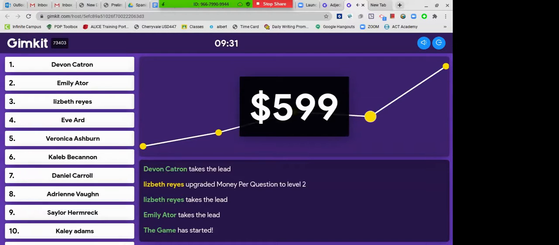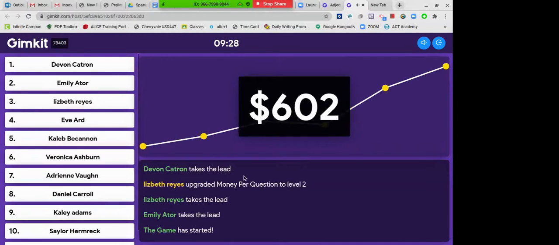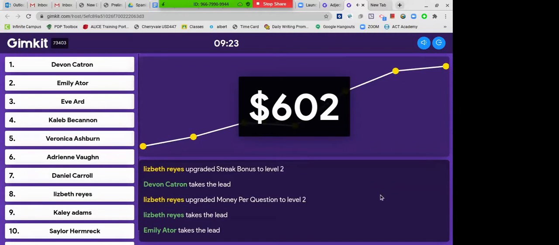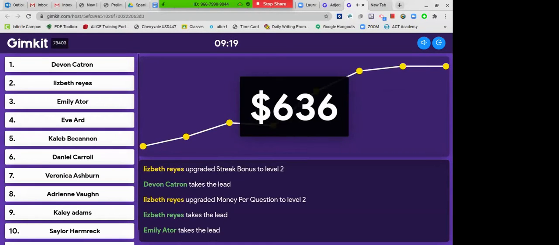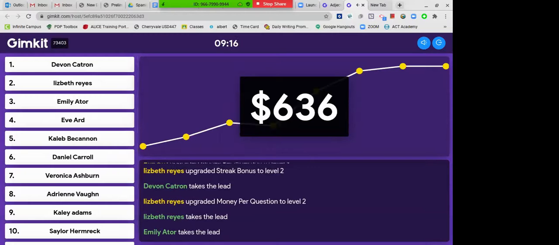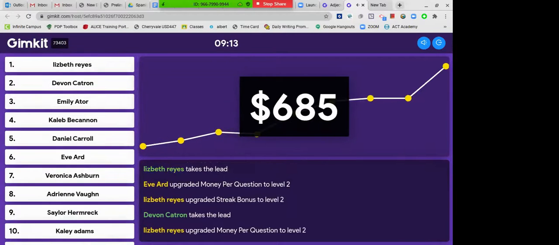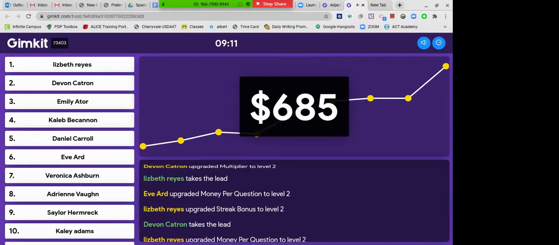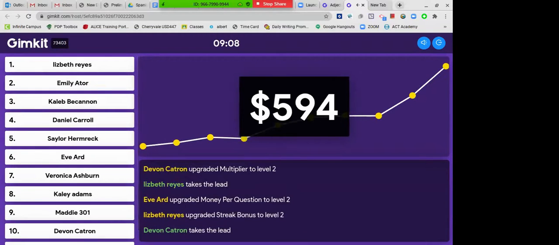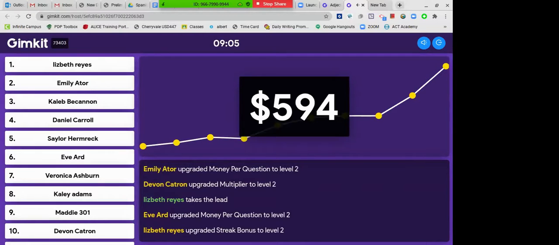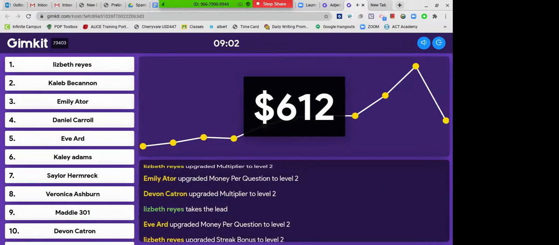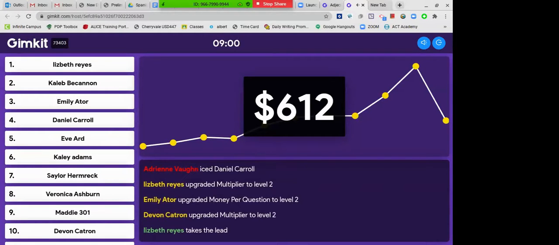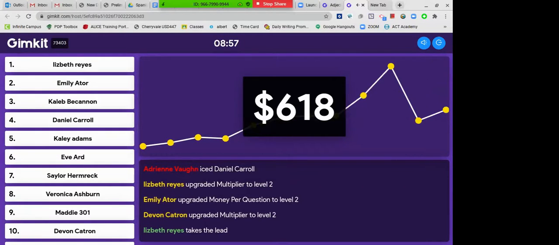You can also see the scroll of who's in the lead. If you guys use power-ups, it will run that across the bottom of the screen there so that you can see who's using power-ups. If someone freezes you, you can see. Adrian iced Daniel Carroll. So I see how it is.